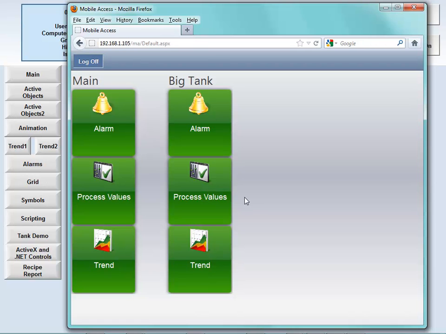HTML5 compatible device, and you don't need to install additional software. You just point it to this, and we don't have to update applications. We don't have to download from stores. You just point it to this IP address, and it just works. So it's pretty easy to deploy and pretty easy to get things going and make your operations much more efficient.